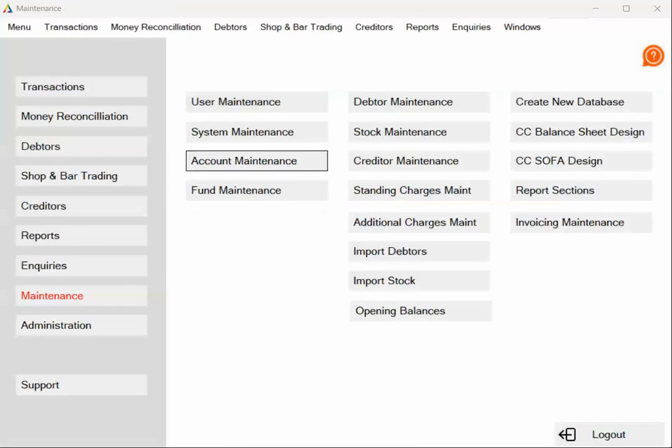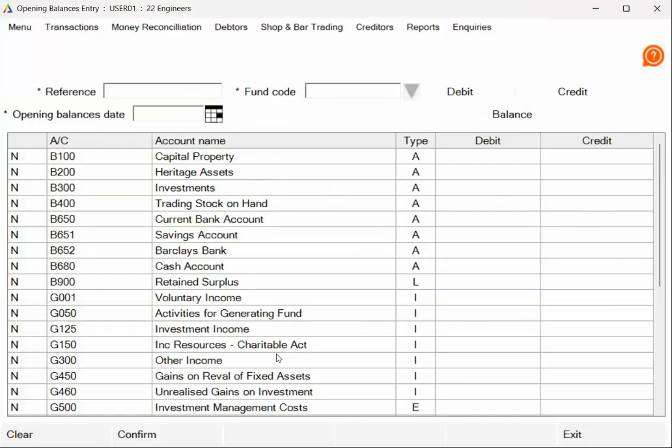So now everything's been added and set up in the database, we can enter the opening balances. If we go to Maintenance and Opening Balances, because we are entering them at the start of a new financial year, my opening balance date is going to be the last day of the previous year. So in this example, it's going to be the end of April. So we're going to enter a reference.